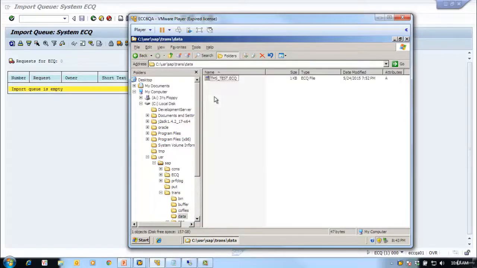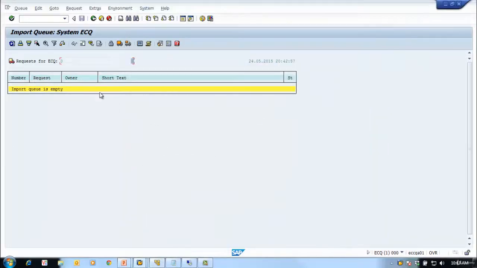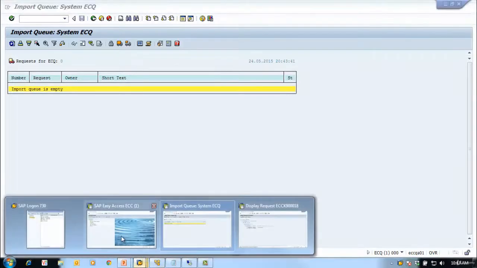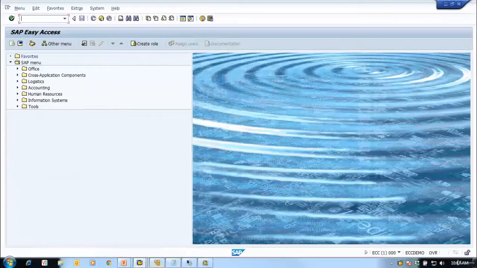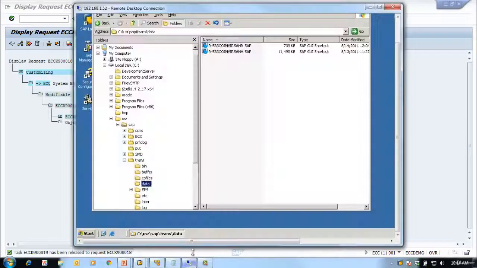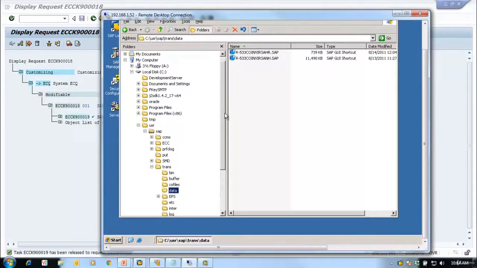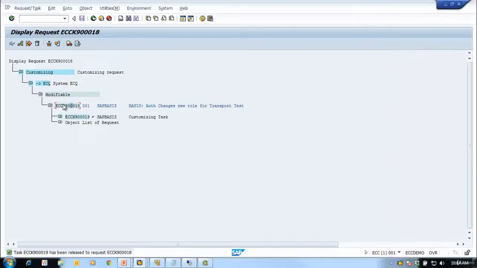So I wanted to start from fresh. Okay, now let's assume we do not have anything here. The ECQ is clean, and we go to ECC system. This is client 0000001. Now here we need to release this TR. So if I go to here, right now we do not have any files. This is the ECC system. We do not have any files in the data folder.